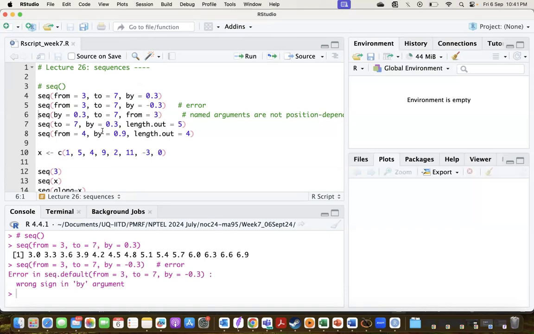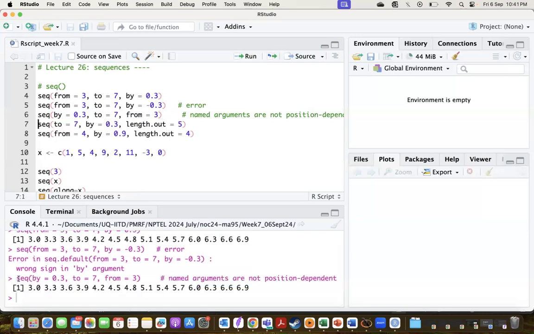Now, the good part about these named arguments is you don't need to remember in which order they are supposed to come, right? If you forget whether it's from, to, by, and you jumble up the order, it would still give you the same output. So with these named arguments, you need to remember what the name is, but you don't need to remember what order they come in.